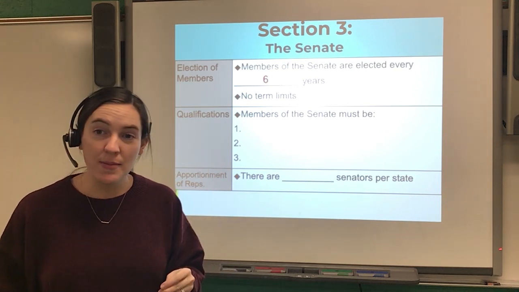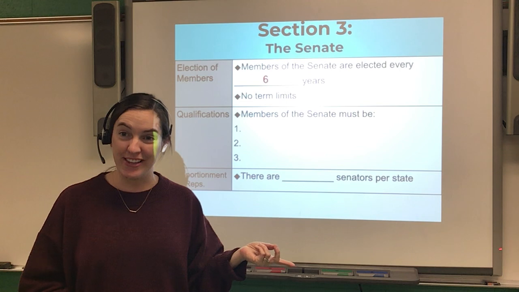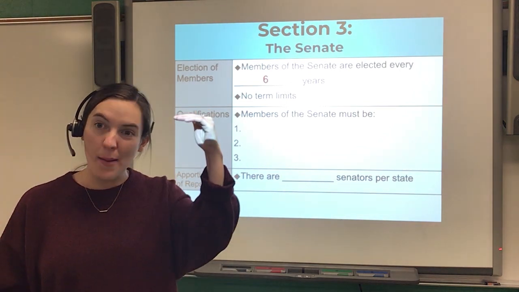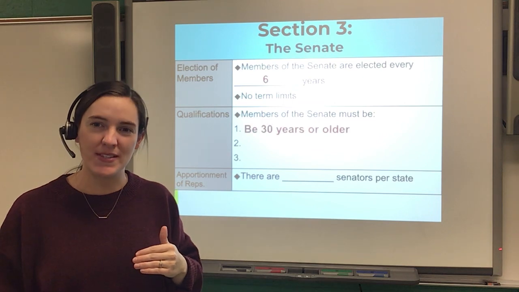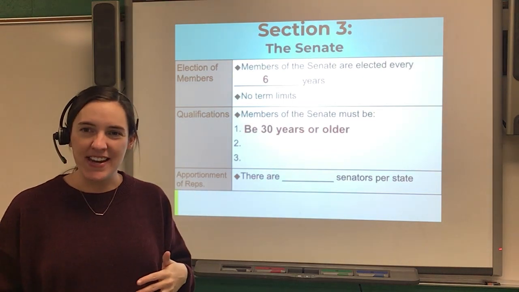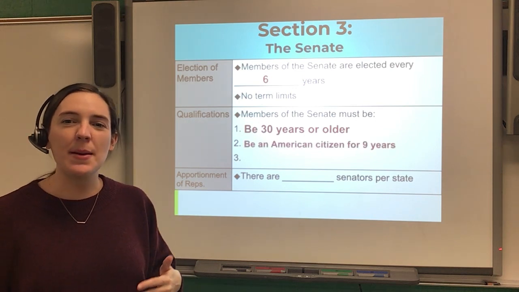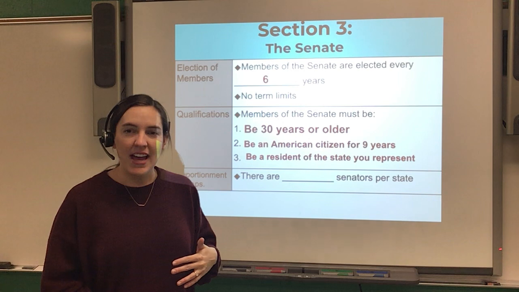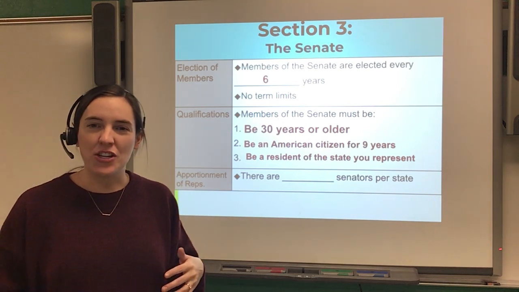There are no term limits in the Senate, and actually no talking limits. We'll talk about that later. And there are 3 requirements. They're sort of a step up from the House of Representatives in requirements, I suppose. You have to be 30 years old to run for the Senate. You have to be an American citizen for 9 years. And again, you have to be a resident of the state that you represent.